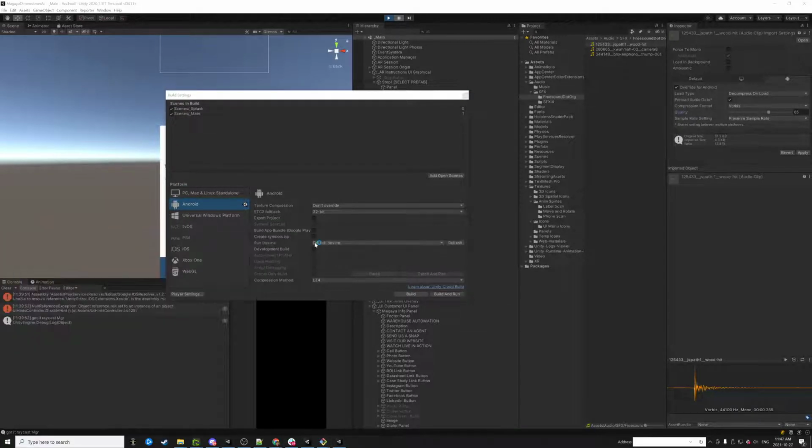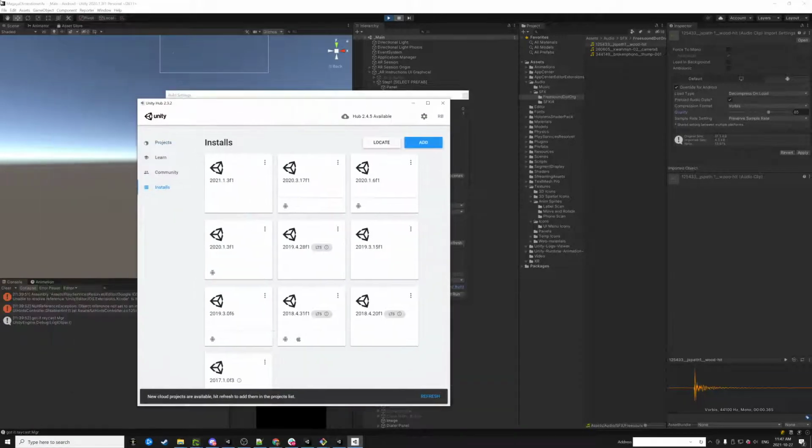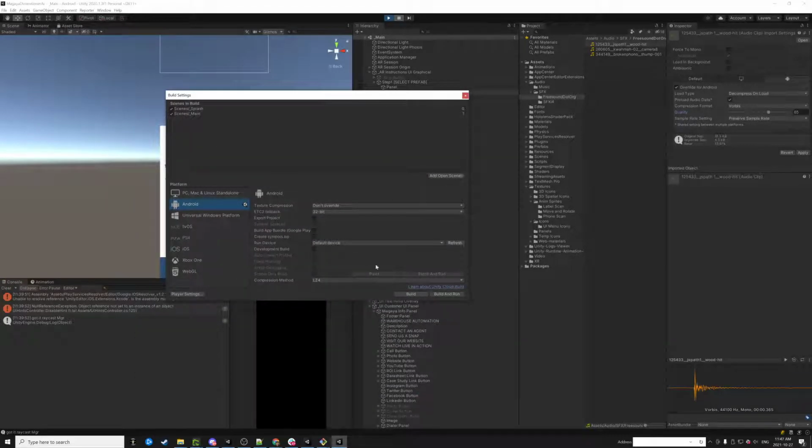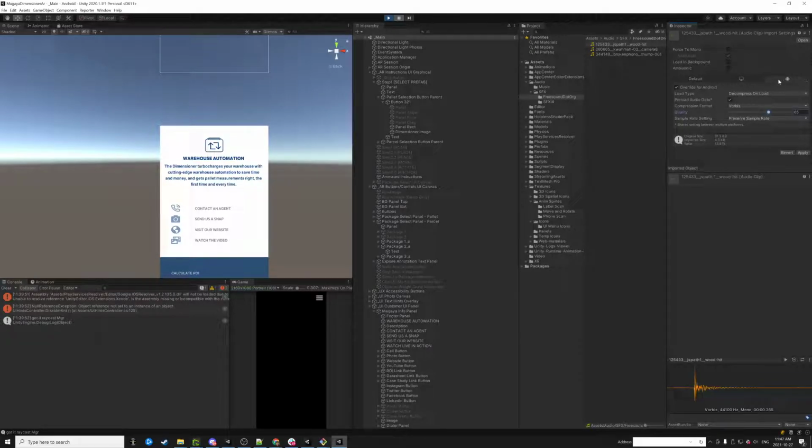If you don't have that option available, then go to your installs, Unity 2020.1.3 in this case, and make sure that Android build support is selected with these two sub options selected. Then restart Unity and this option will be available. These settings will then apply to your app in the editor when you test, and you'll hear the effect as you make changes to your texture compression and your audio compression. Hope that helps.